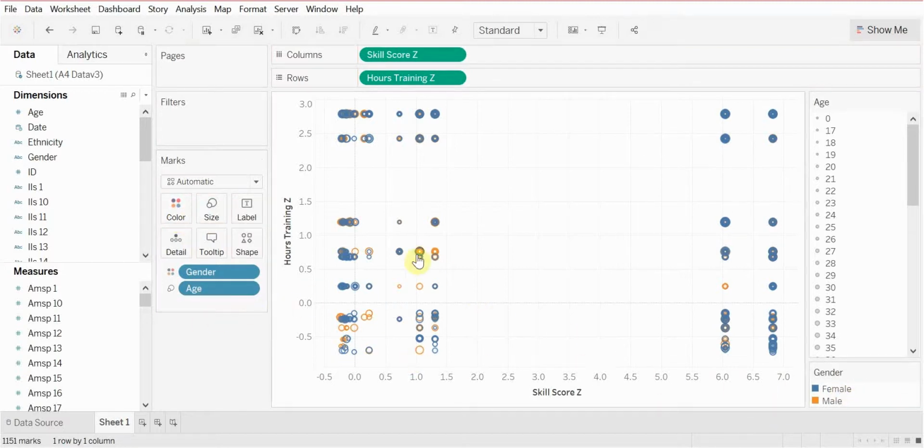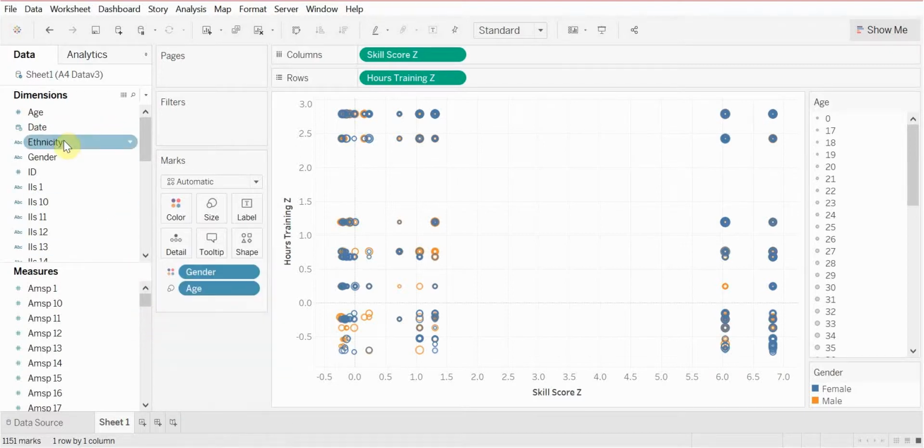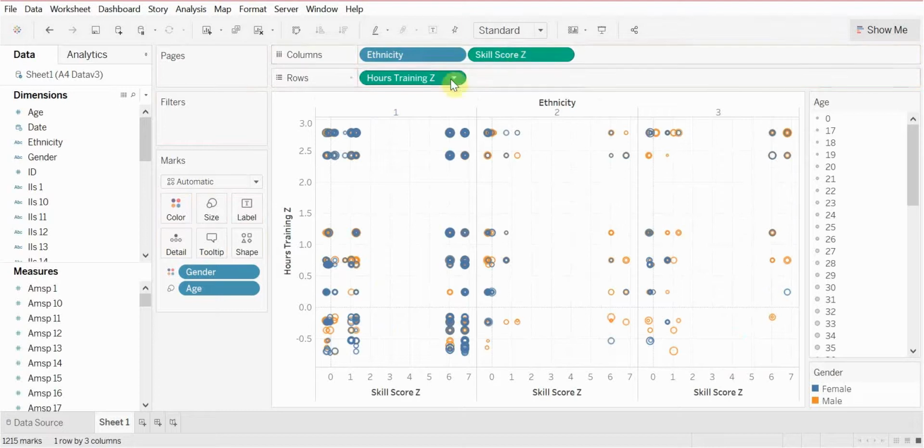So then females are blue and males are yellow. Make sure that these are dimension and discrete as well. Then we'll go to our three-level variable, which is supposed to be varying by column. It's ethnicity. So we'll go ahead and put that up in the columns. And if you notice, it's divided ethnicity into 1, 2, and 3.